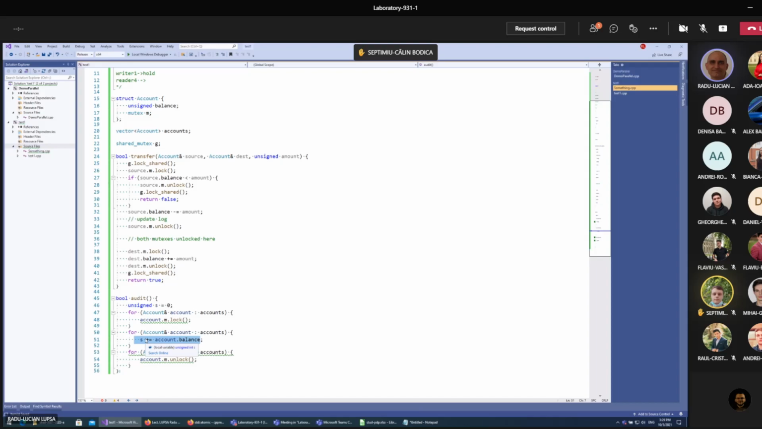And there are two solutions for solving this problem. One solution is to use a shared mutex. Anyone knows what a shared mutex is, and how it is used? Anyone wants to say about that? Yes, please.